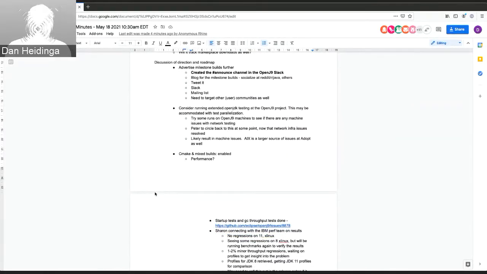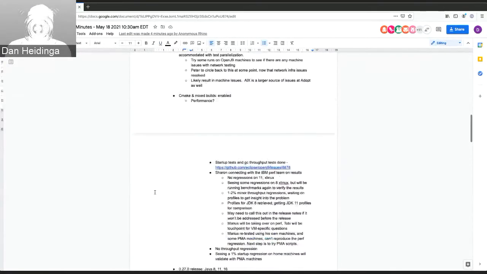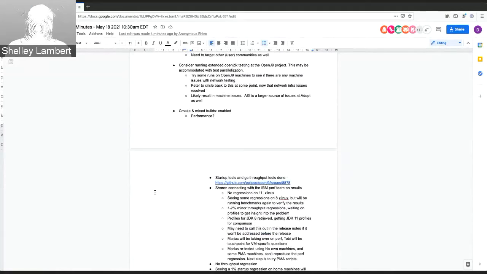And there was a question about running the extended OpenJDK testing at the OpenJ9 project. Pete, you were going to circle back to this at some point. Is this still on your to-do queue? Yeah, it's still on my to-do. I haven't had a chance to do another run of the tests. You'll see that Simon's been cleaning them up pretty aggressively, the OpenJ9 failures.